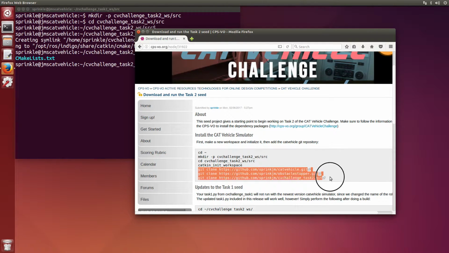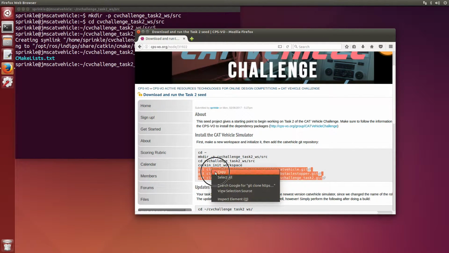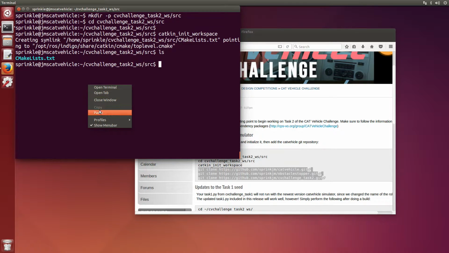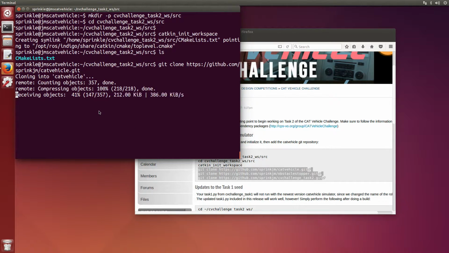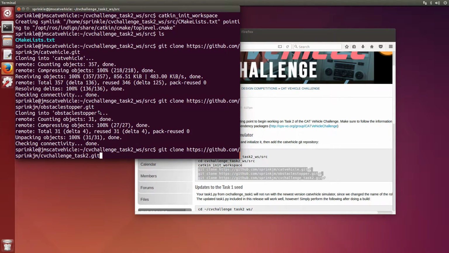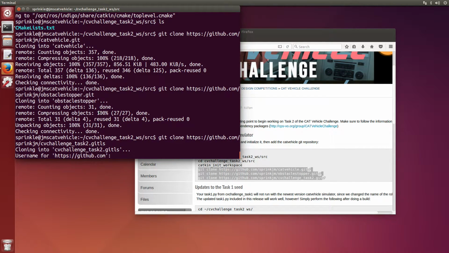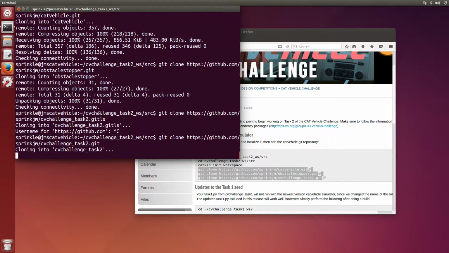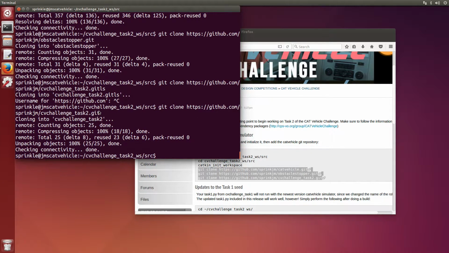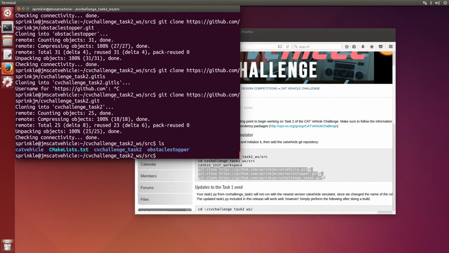So I'm going to come here and grab all three of these, copy, and then paste over here. And it'll do them one by one. I may have to press return at the end. Nope, looks like we got them all. Oh, yep, I will. So I had to still press return at the end of that other one so that it would download it. And you can see now we have the Cat Vehicle, CV Challenge Task 2, and Obstacle Stopper. We have all three of these downloaded.